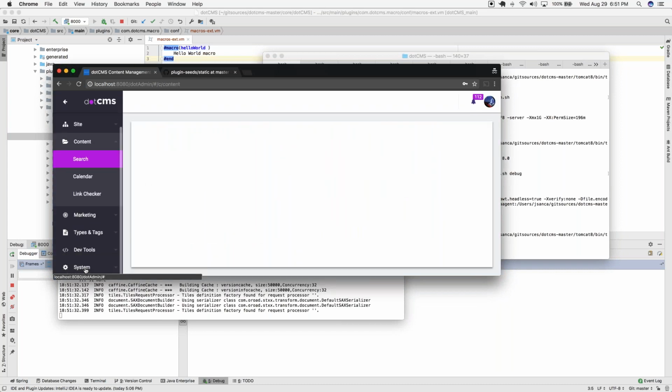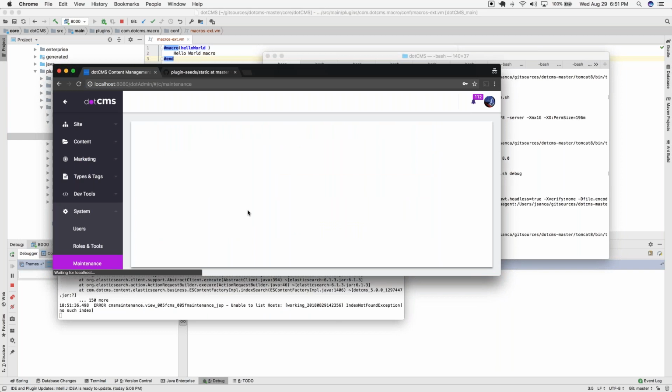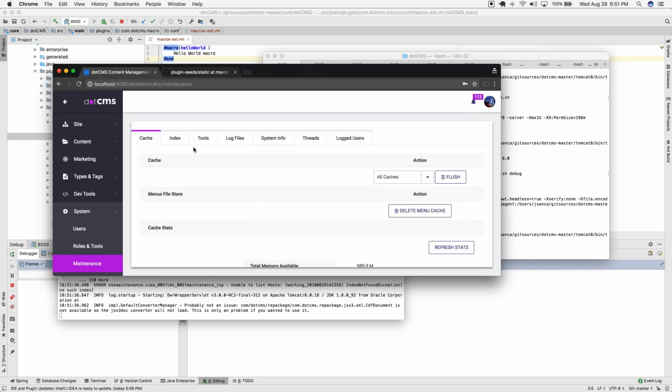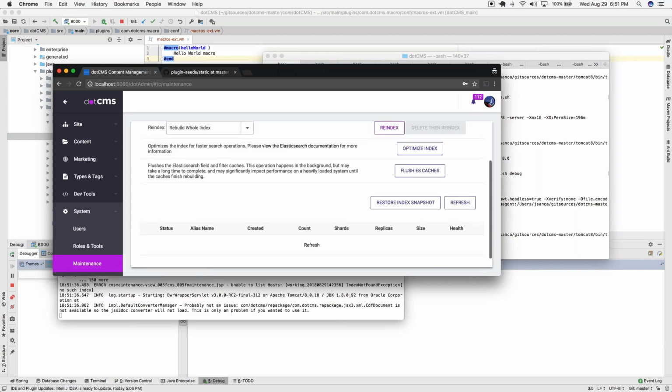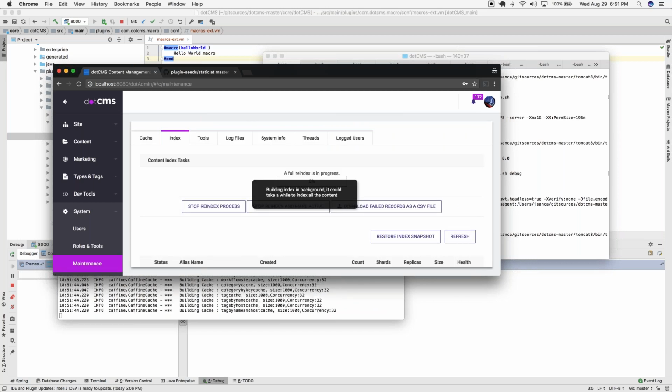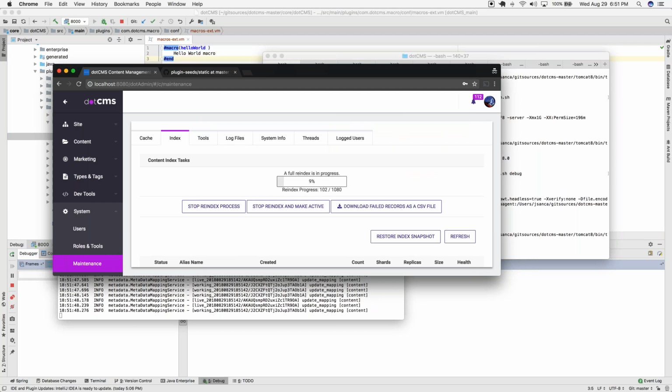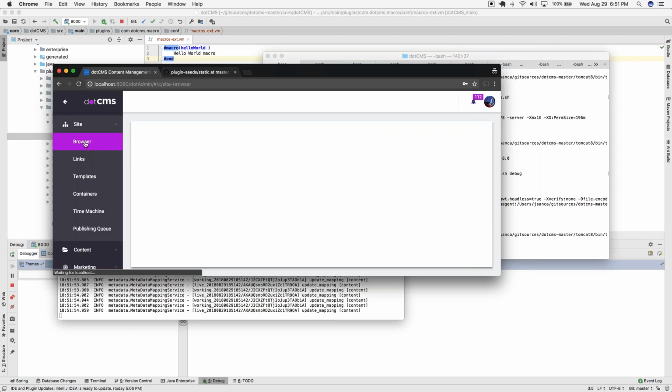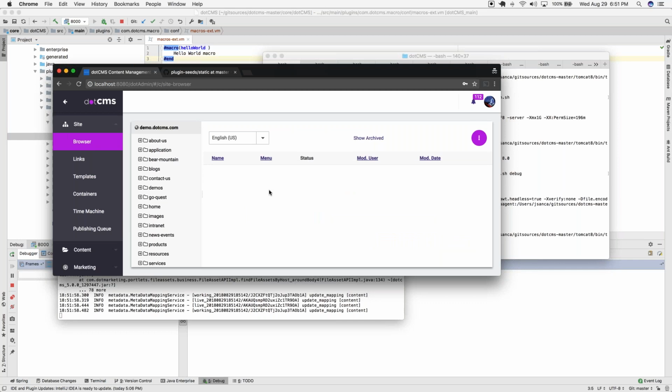Okay, I think we don't have any index yet. So we have to wait for the index in order to make it work. In order to test this, I think I already have the test done, but we have to wait for the index.